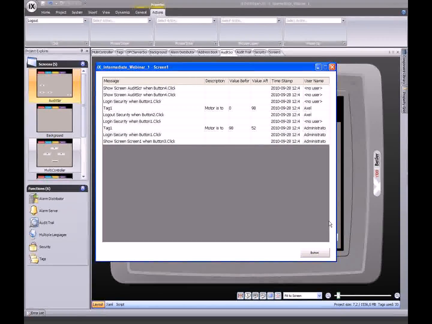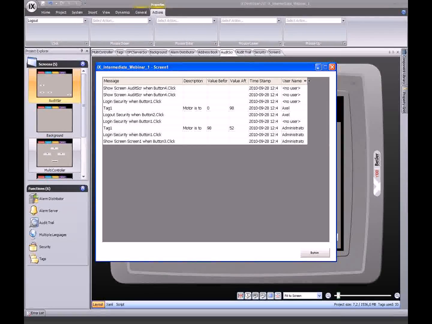So let's jump to the audit here. We can see what we have done here. So we can see that in the beginning we had no user logged in, and we had a couple of block jumps. So we showed the screen, audit screen, with pressing this exact button at this time. We had a login action, and after that Axel was the logged in user. We had a logout action, another login action, value change. We can see the value before and after we changed the tag value. Then we had a login action again and a show screen action.